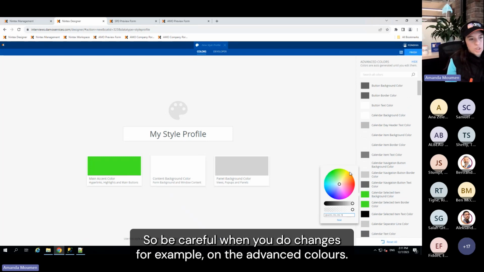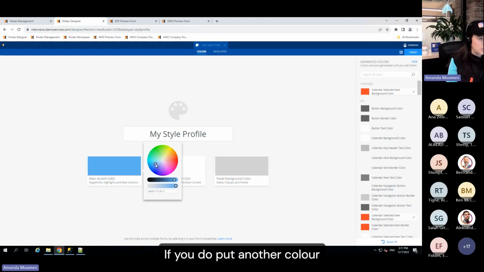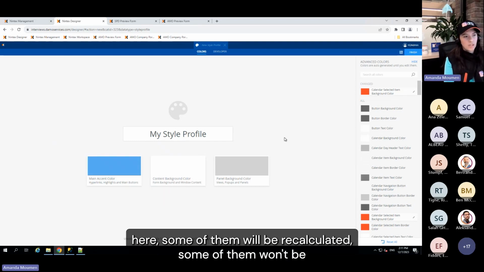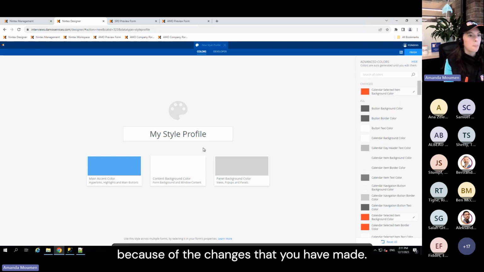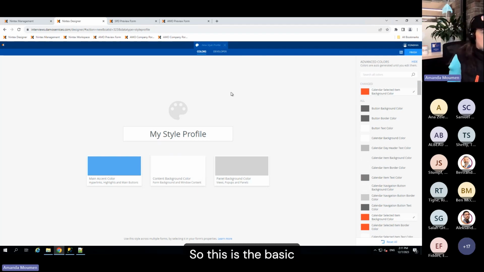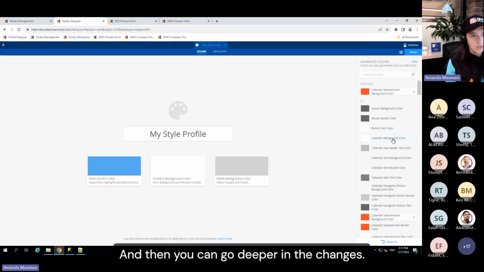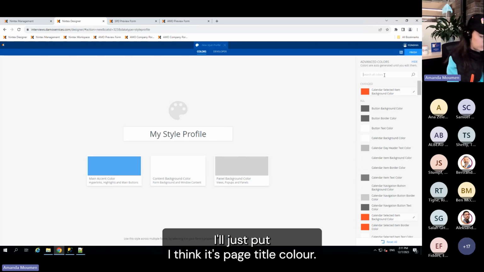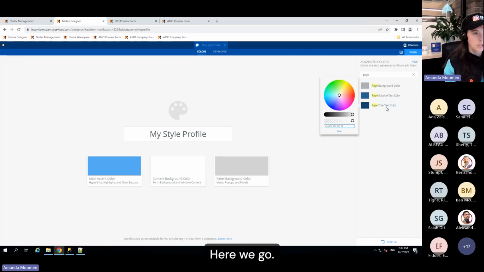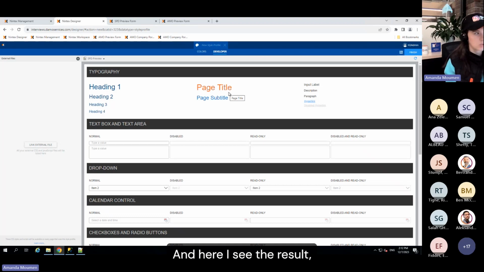So be careful when you do changes, for example, on the advanced colors. If you do put another color here, some of them will be recalculated, some of them won't be because of the changes that you have made. So this is the basic that is available in 5.5 in terms of version. And then you can go deeper in the changes. So if I want here to change only the page title, I'll just put, I think it's page title color. Here we go. And then I'll put whatever color I want. And here I see the result.